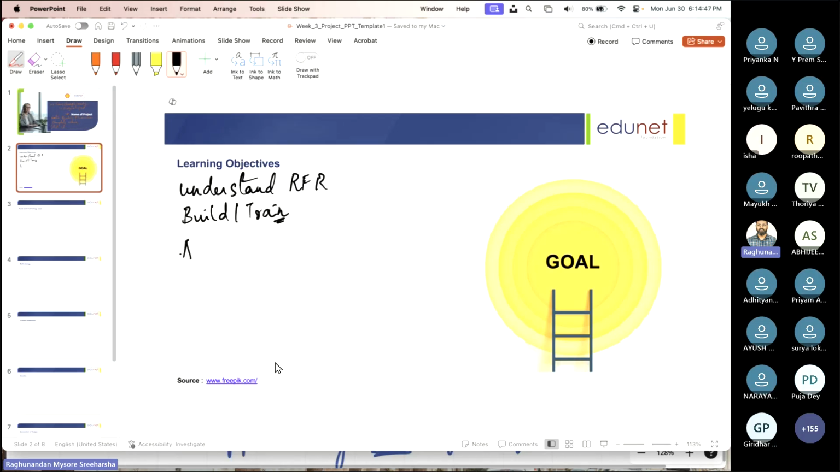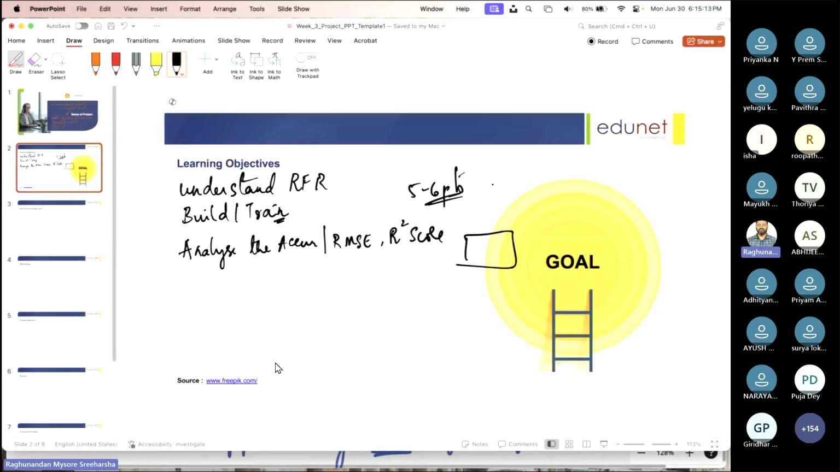And how did you analyze the accuracy, or we will say RMSE and R square score. Try to talk about all these things. This could be 5 to 6 points, majorly 5 to 6 points. Please do not personally message me and say, 'Sir, the text box is going off the goal and all.' Try to manage that in between.